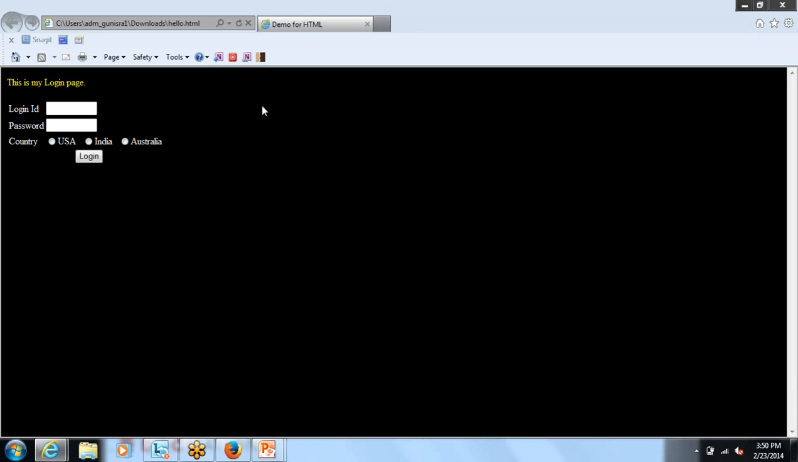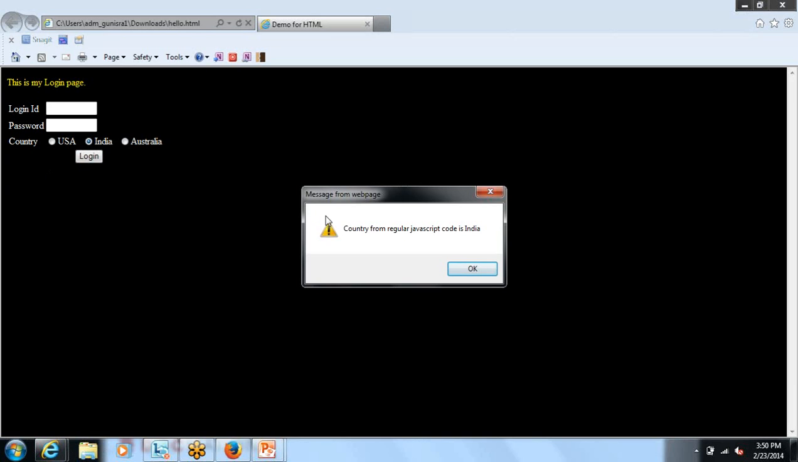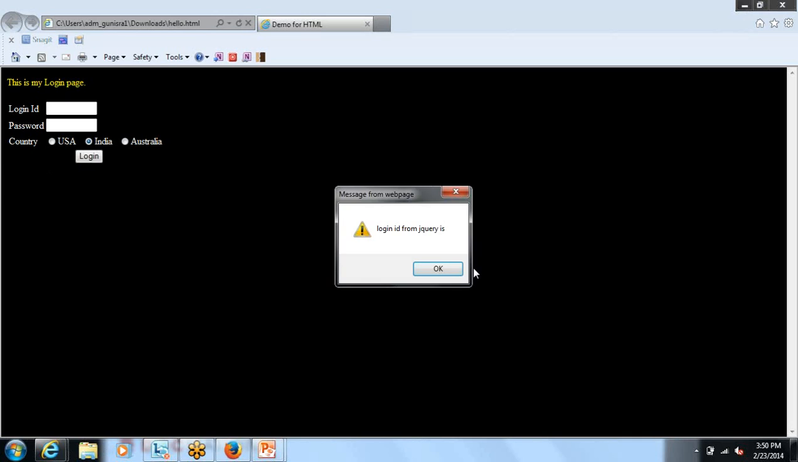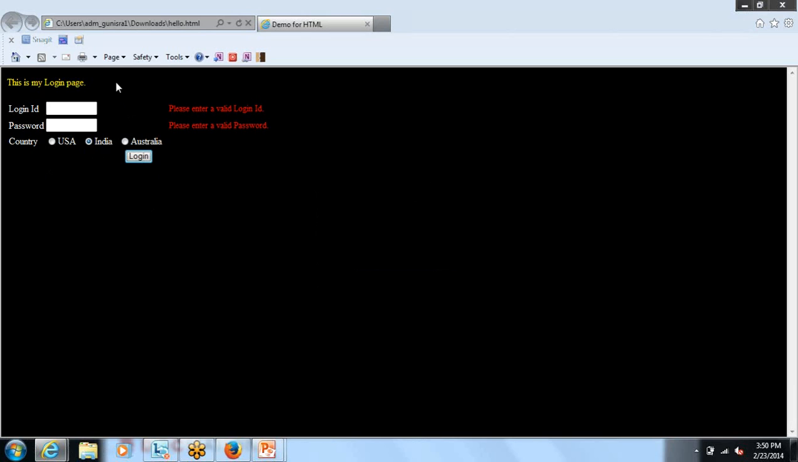So now if I run this example, country from regular JavaScript code is India. Login ID, I didn't enter anything. And content from the jQuery code is again India. I have dynamically put in this HTML using regular JavaScript. We'll do an example where instead of using the regular JavaScript code, we would be using jQuery code. Any questions on this?